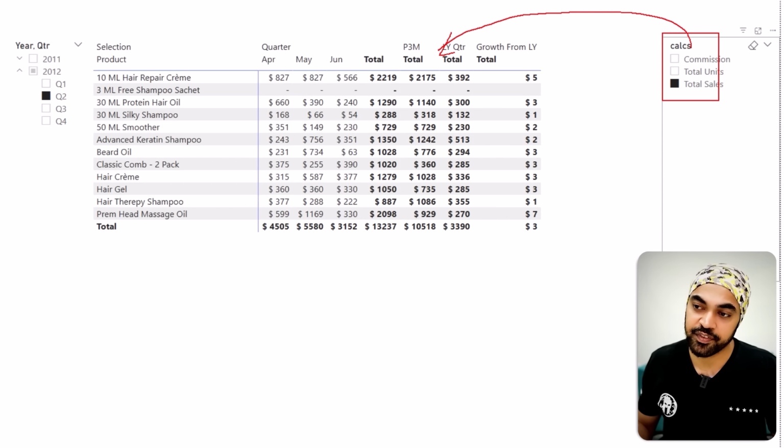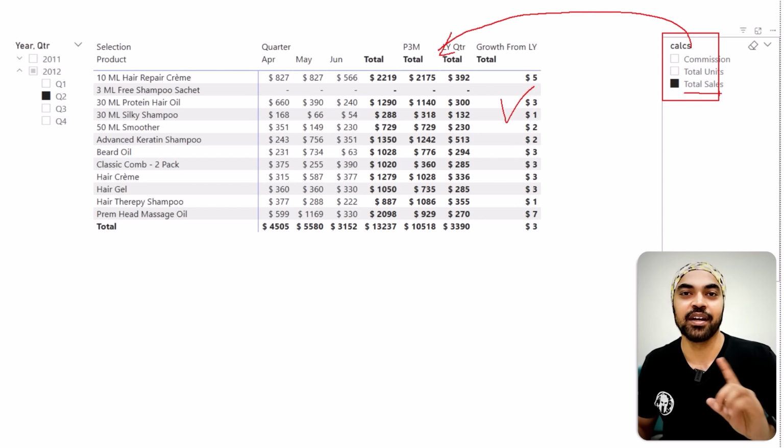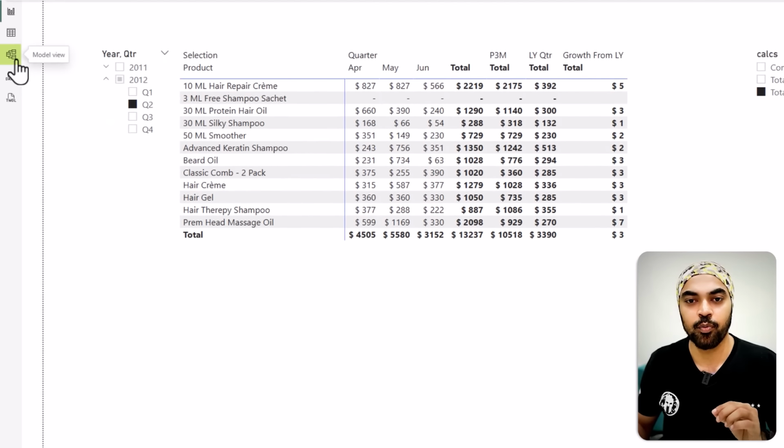We need to connect the fields parameter to our visual. That's part 1. And we need to remove the hard referencing of total sales that we have done in our calculation groups. So let's just go ahead and first remove the hard referencing. I'm just going to go back to the model view.